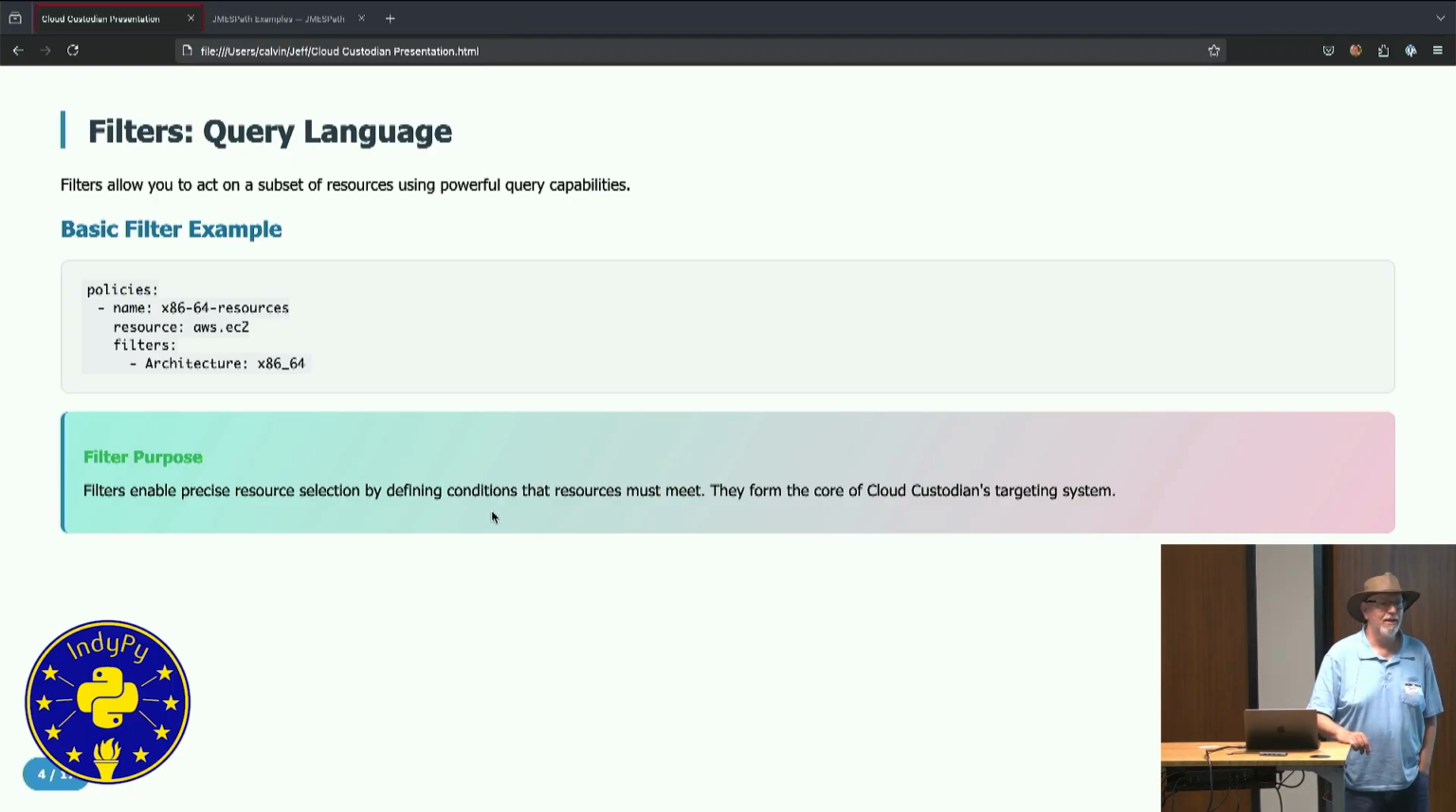I was just going to ask how the filters are defined. Are those predefined, or can you define your own, and how do you write them?